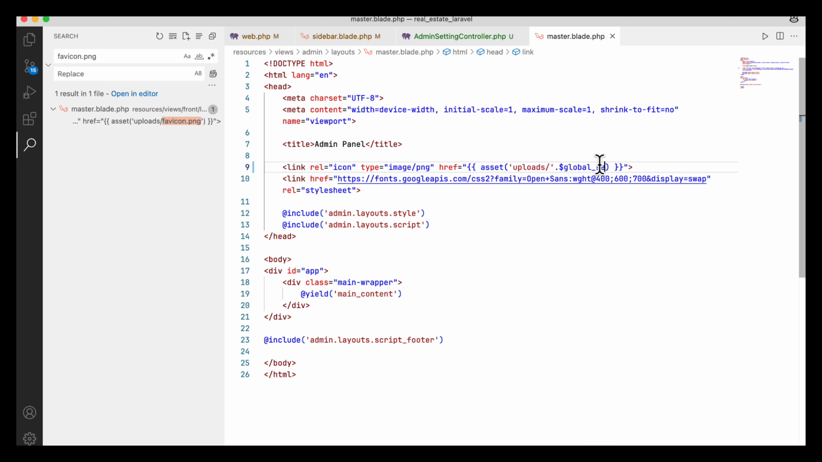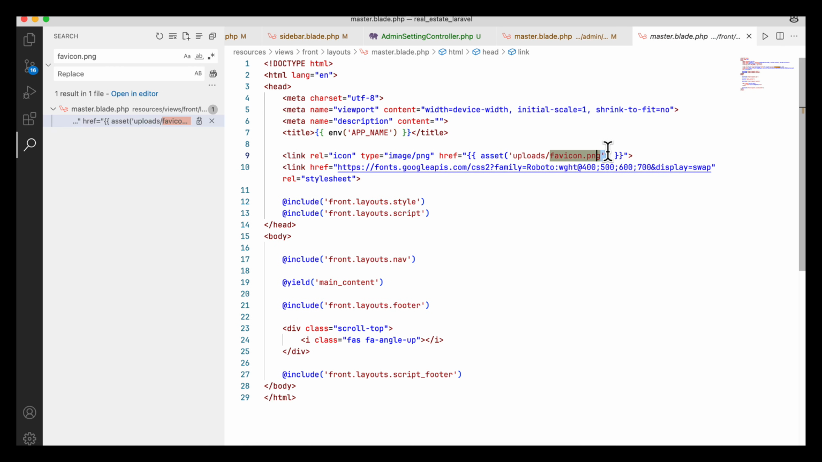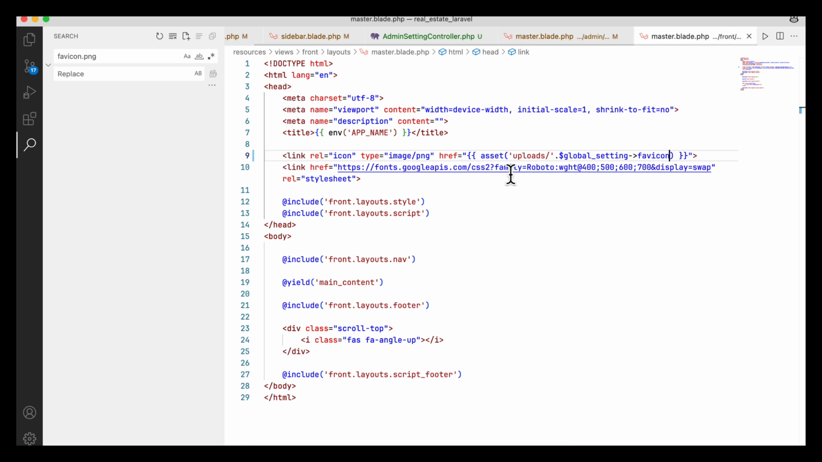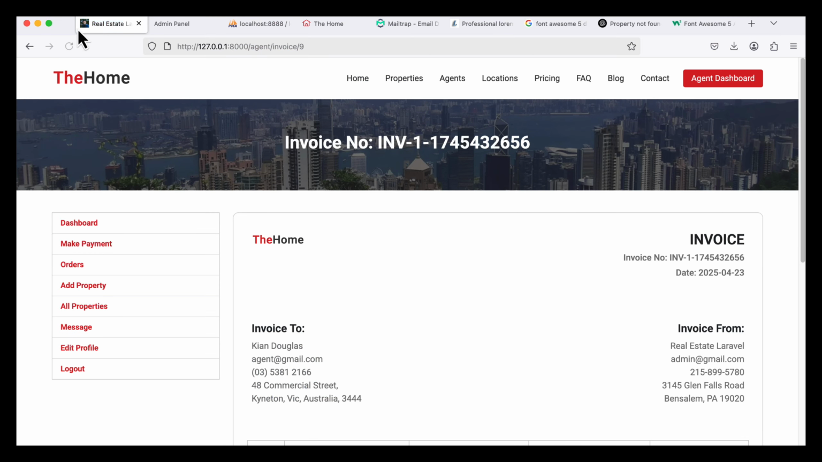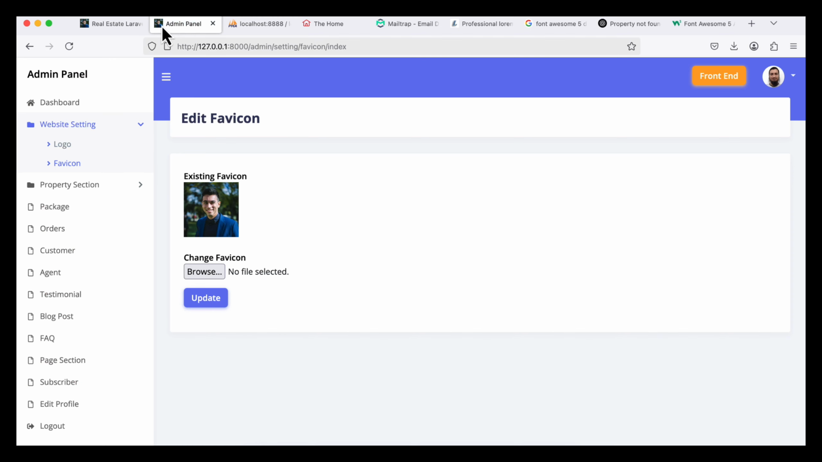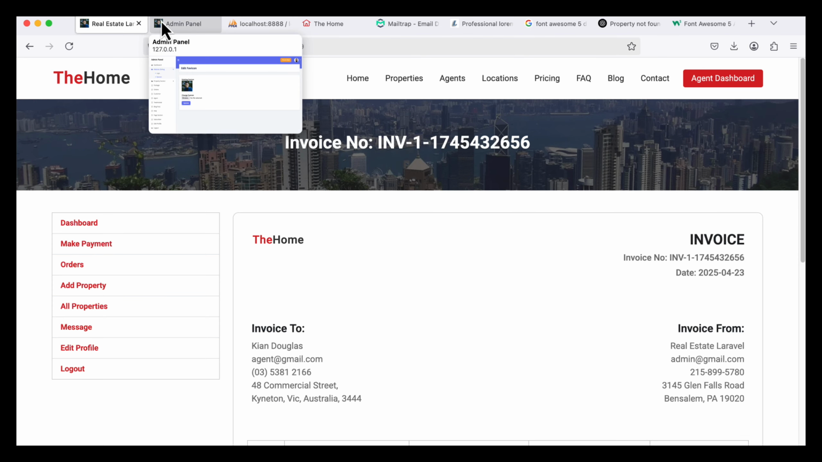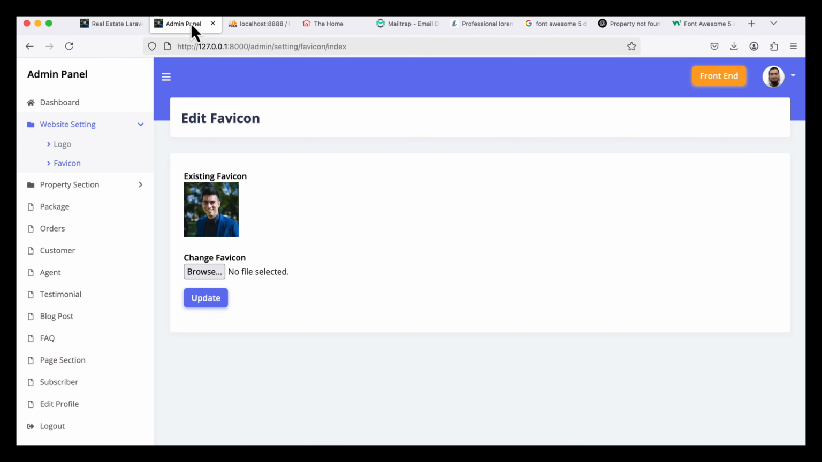So global setting of favicon, and here I will write here, and another one is this master file, that is global setting of favicon. So two master files. So refresh it, you see now the favicon is coming in the admin, you see this is coming. So here also coming and here also coming. So favicon has been changed.